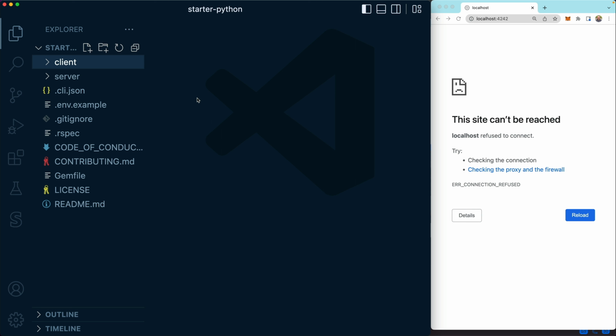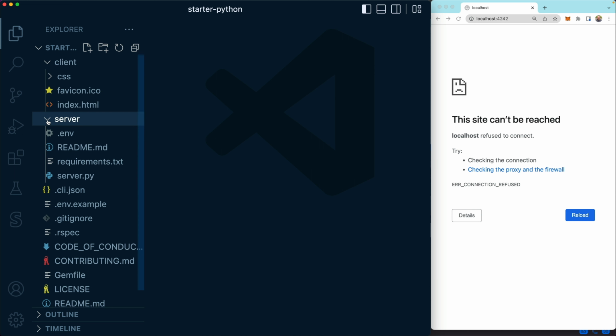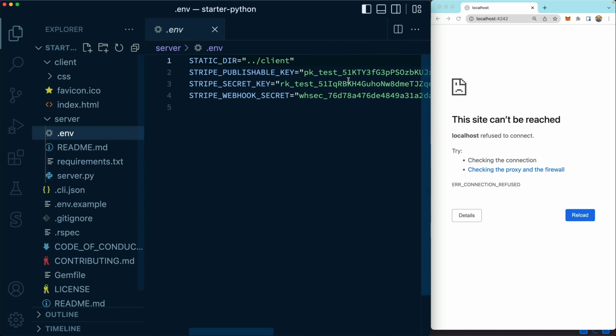So let's take a quick look at what comes when we install this starter. We have a client directory and a server directory. In the client, there is a simple index.html file and a little bit of CSS. In the server directory, we have a .env. This is going to have our API keys. If you've already logged in with the Stripe CLI, this should be pre-populated with some API keys from your account. If not, you can head over to the Stripe dashboard under the developers section. You can grab your API keys and drop those here in a .env.